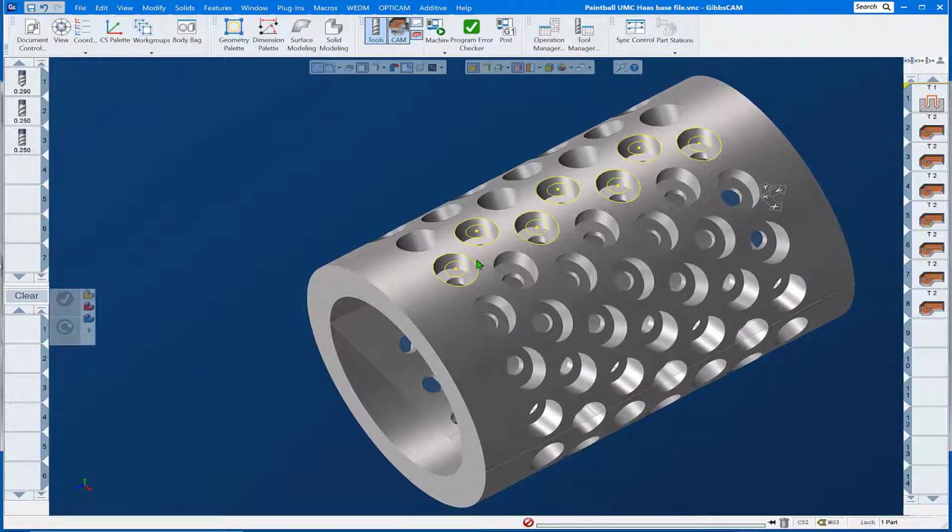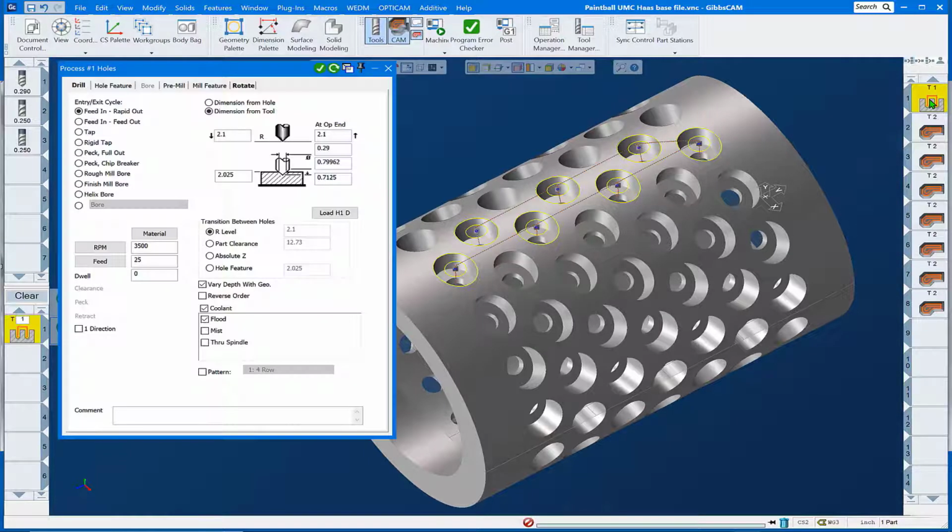We're looking at a rotary encapsulated die here that we need to do some repetitive toolpath on, and then rotate it around this part to complete the operations we need to perform.